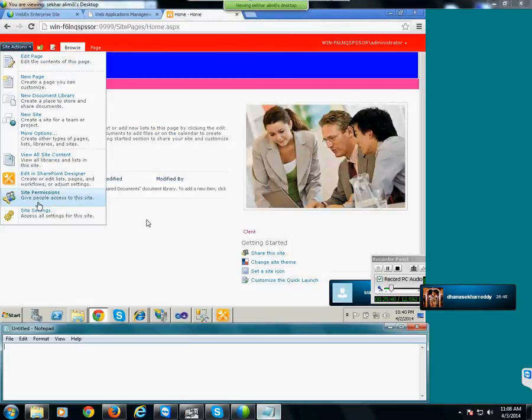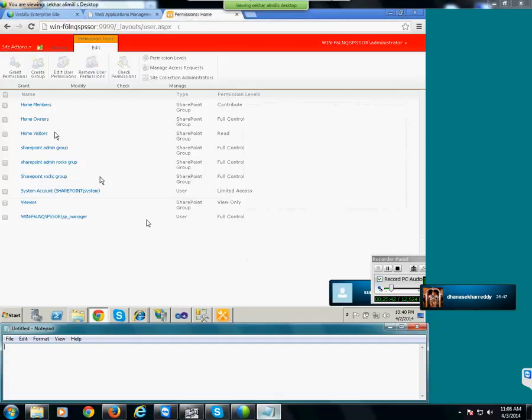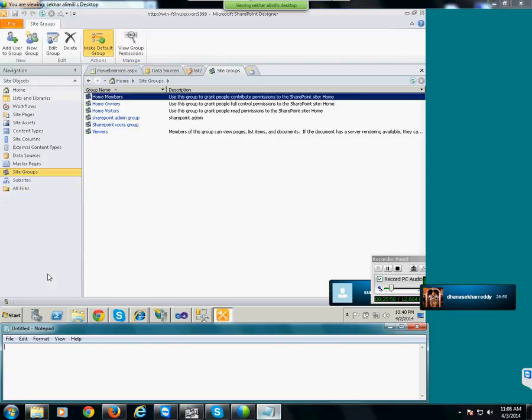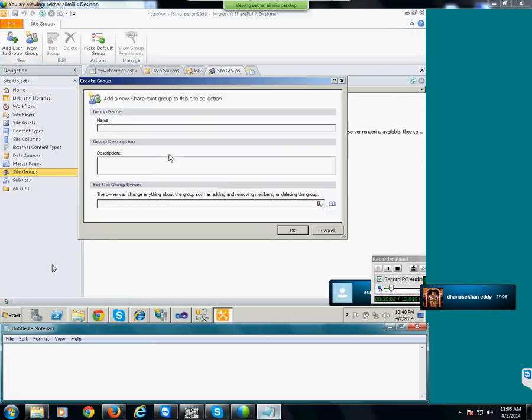Now go to the site action, site permissions. See what is the group name which I have created just now? SharePoint admin group. Okay, same way we can also create the groups by using SharePoint Designer. How can you create it? Click on SharePoint groups. In the ribbon we can see what is it? New group.